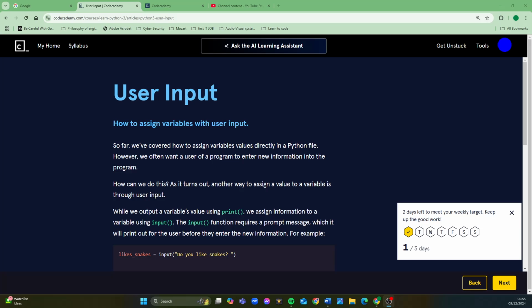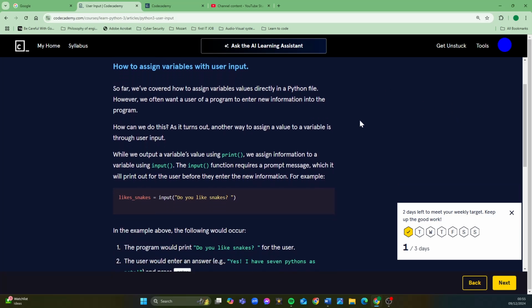User input. How to assign variables with user input. So far, we've covered how to assign variables values directly in a Python file. However, we often want a user of a program to enter new information into the program. How can we do this? As it turns out, another way to assign a value to a variable is through user input.